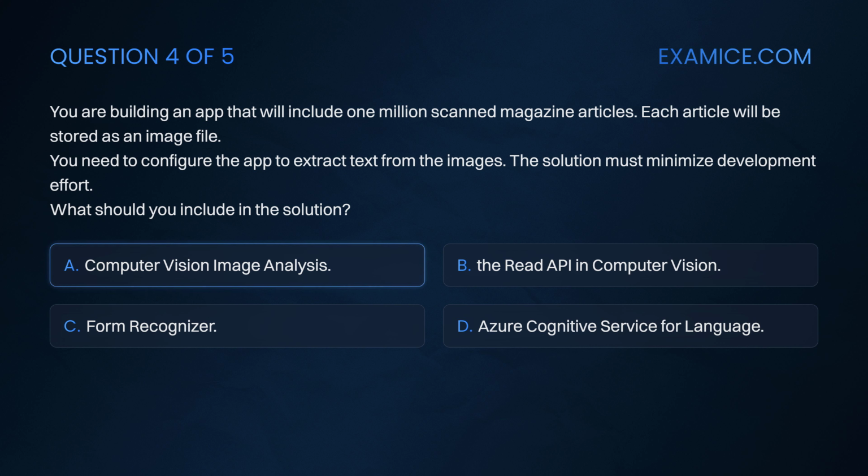Option A, computer vision image analysis. Option B, the Read API in computer vision. Option C, Form Recognizer. Option D, Azure Cognitive Service for Language.